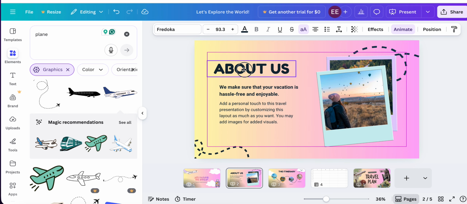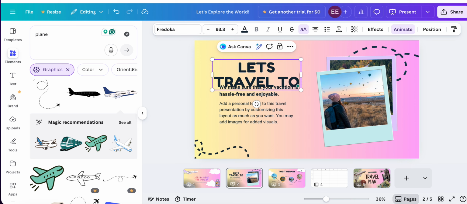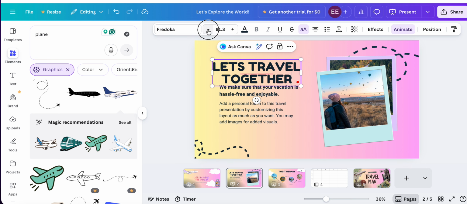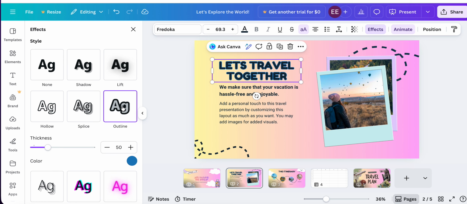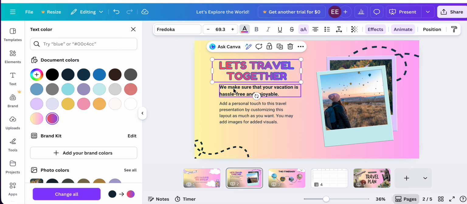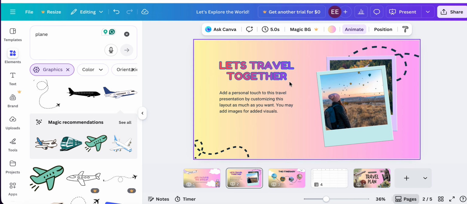Here I want to update the text and have something like travel together. Let's minimize the size. Add some effects here. Change the color. Looks good. We don't need this text. We can remove it and reposition this one. Keep it as is, but we can also customize it. And the rest looks good.